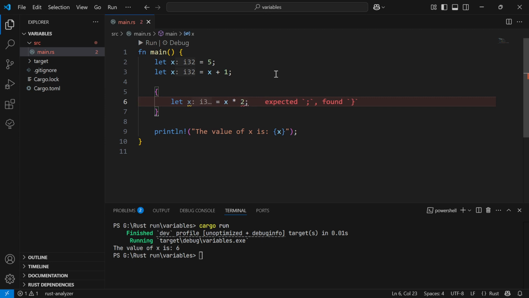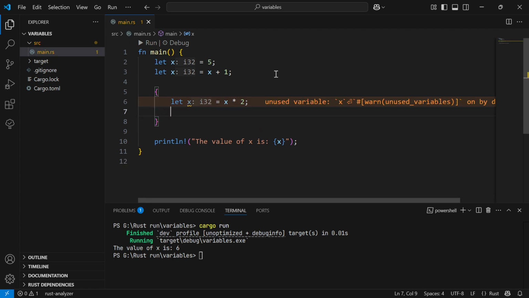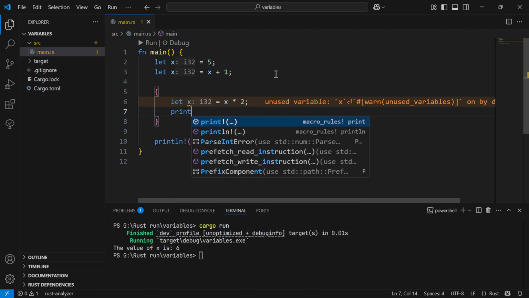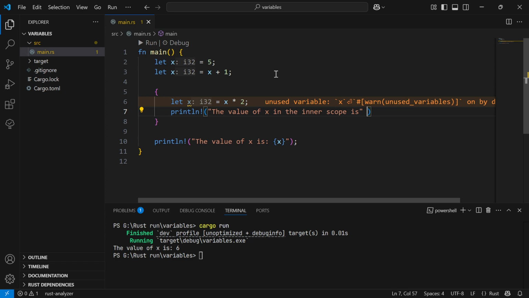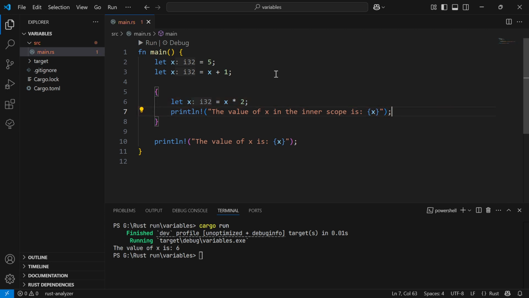So in this block, x will have the value 12, while the original x outside the block stays unchanged. Let's print the value of x here, and we should see the value of x in the inner scope is 12. All right, let's run the program and check the output.